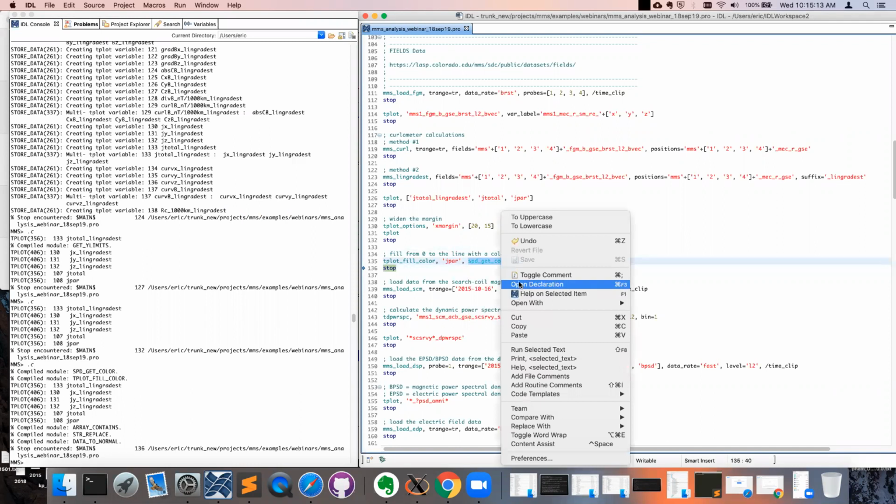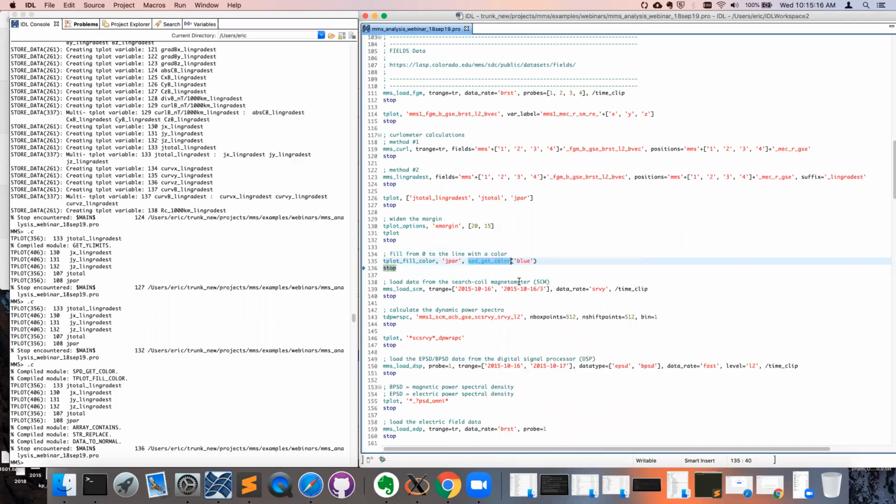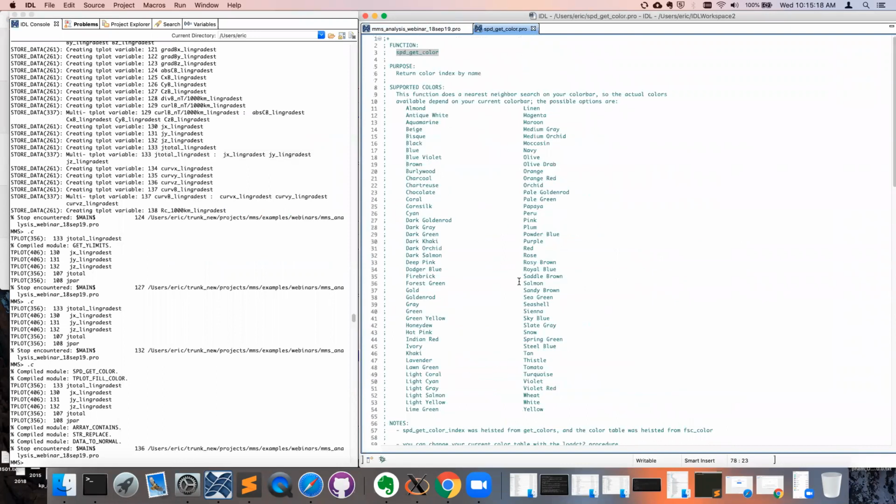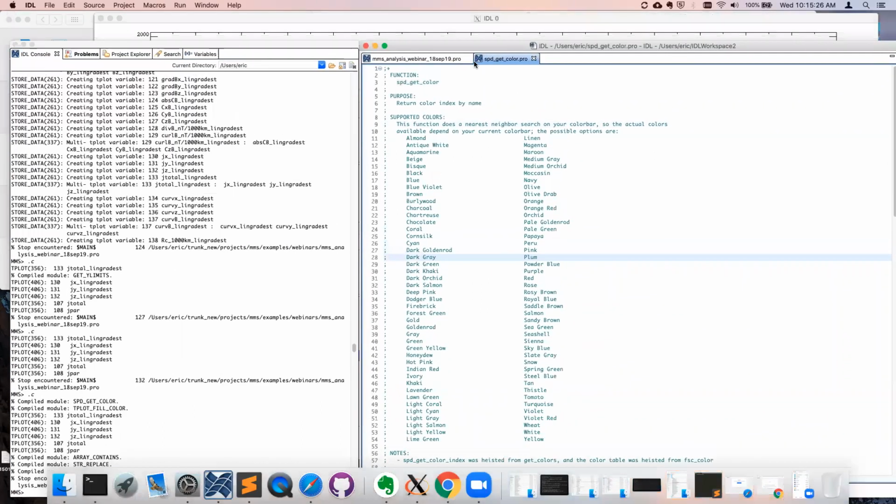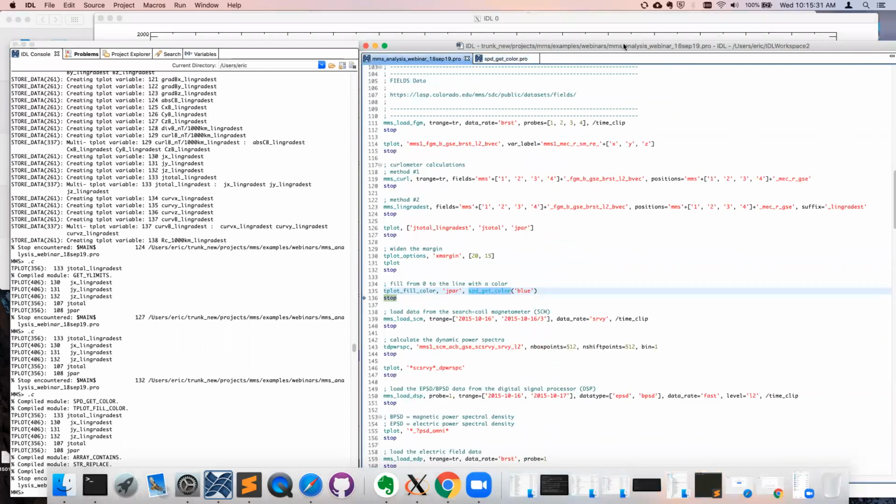And to see the different colors available, just open it and look at the top. So we have all the supported colors, and there should be a lot of them. But again, it does depend on your current color table. So if the color doesn't actually exist in your color table, it'll find the closest one to it.